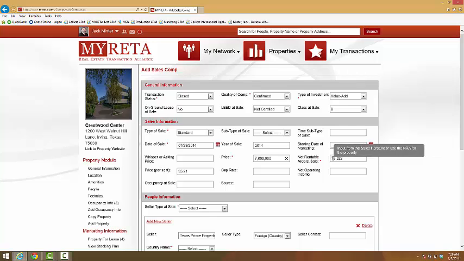73,522 feet. This comes over from the general information page. You can change that if you like, if it's not exactly the same. It'll calculate your price per square foot. You can put in a cap rate, which calculates your NOI, and you can put in your occupancy at sale here. If you want to source it, you can put the source there.